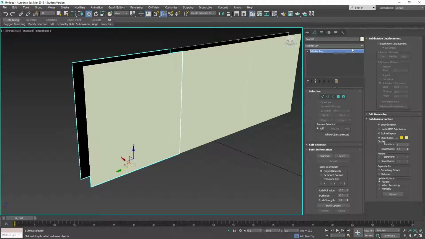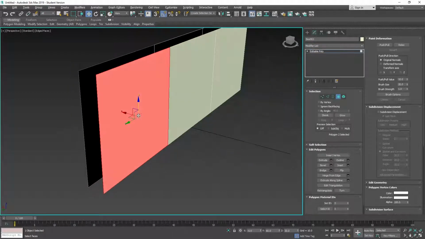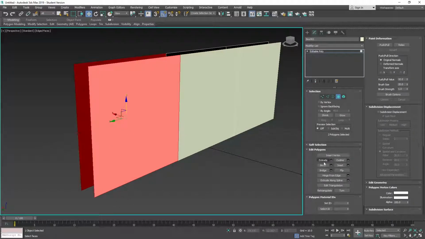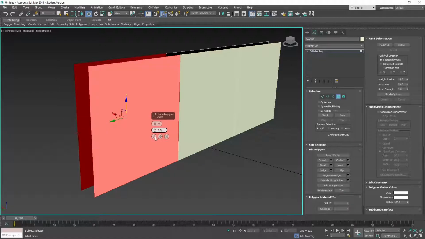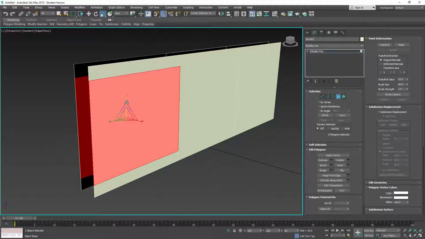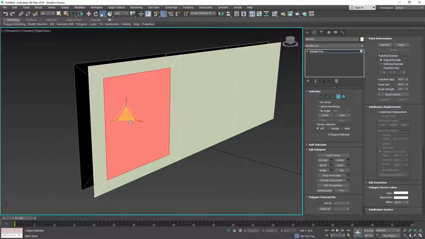We're going to grab both of the polygons on either side. We're going to extrude them. Now we're going to extrude it to 0. We don't want it to push out any information. We just want to make it create an extra polygon that's attached. We're then going to drop it down, make sure that we're getting everything.